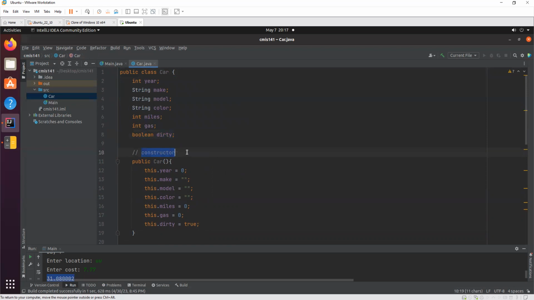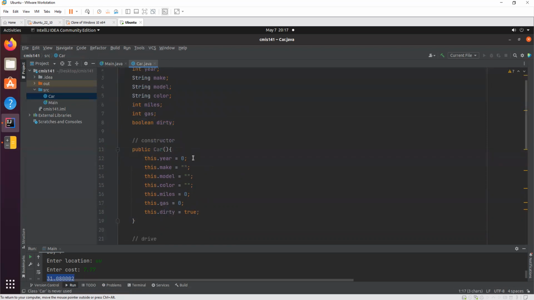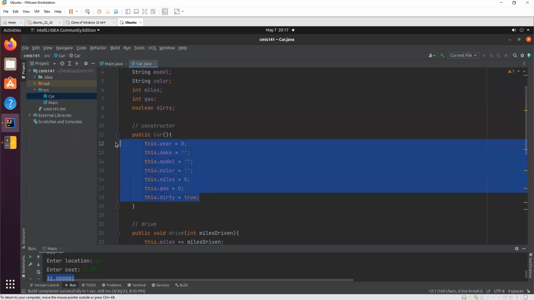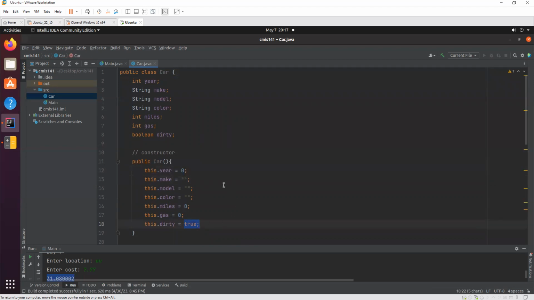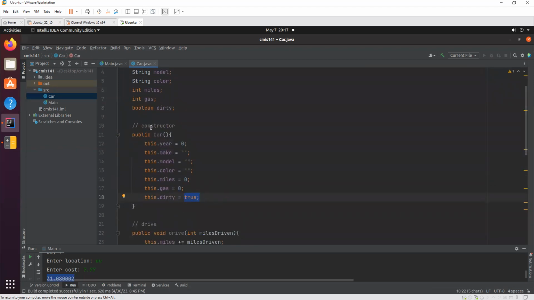In our constructor, this is a special function. It has the same name as the class. And here's where we want to set our initial values. What are all these things initially equal to? Right now, and we're actually going to get to modify this, we're just going to say everything is basically 0, a blank string, and true. That's the initial values. All right.